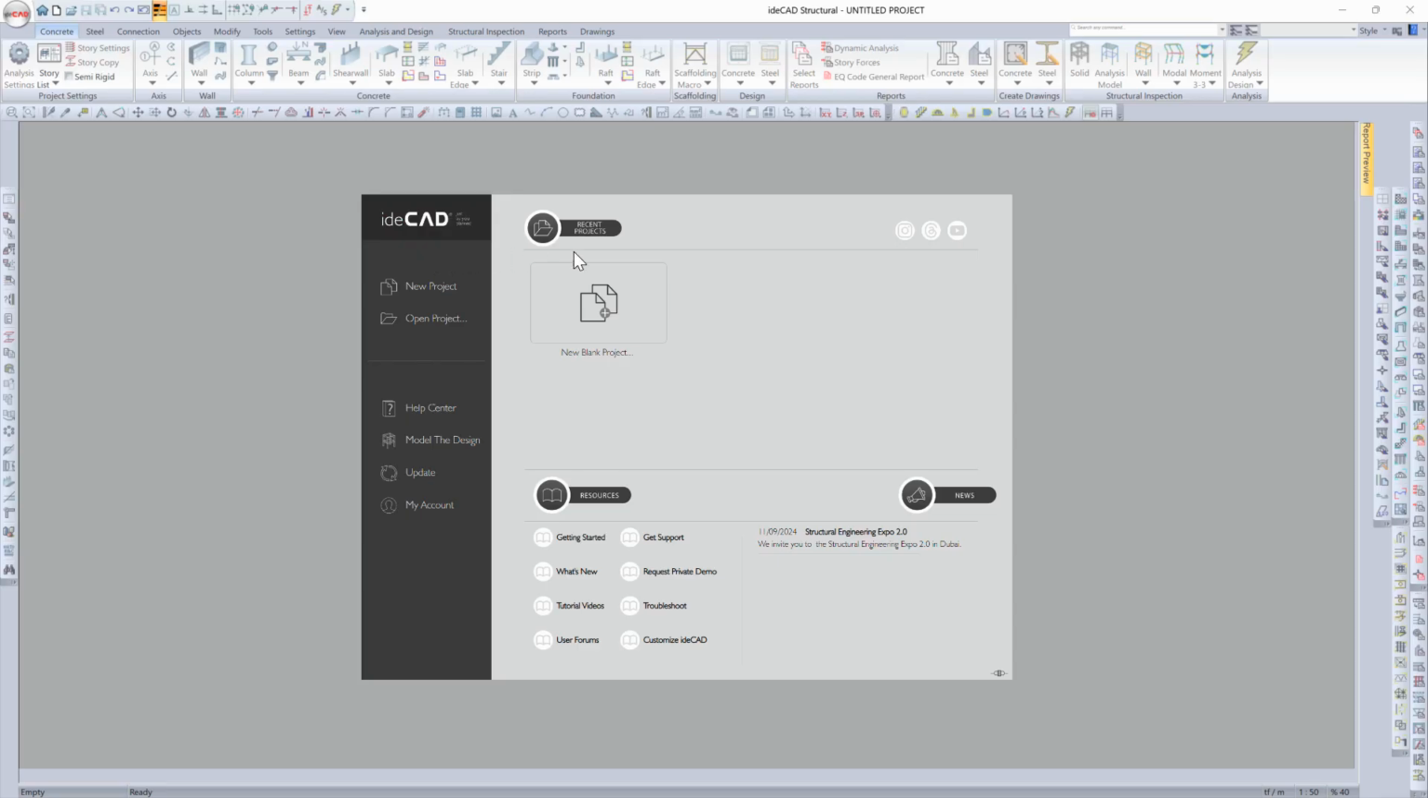When the program starts, the first screen you will see is the home page. On the home page, you can create a new project by clicking the New Project command. You can open a previously saved project by using the Open Project command. You can also access the ideCAD Help Center. To check for updates, use the Update command.